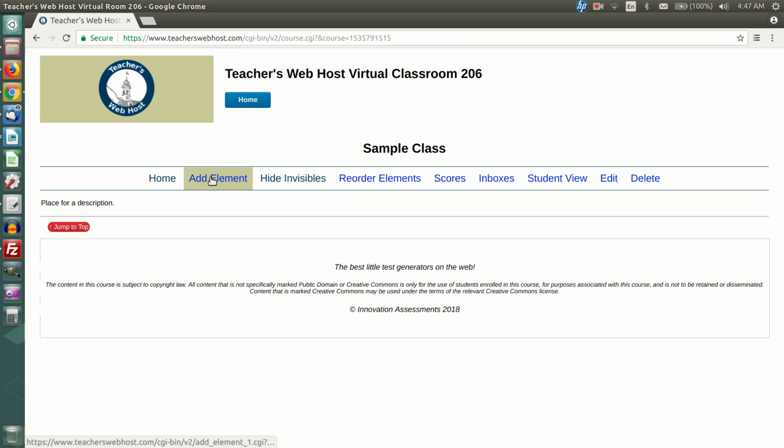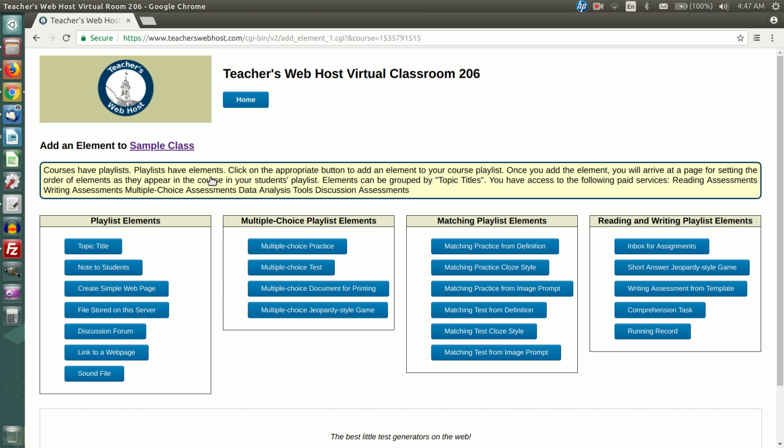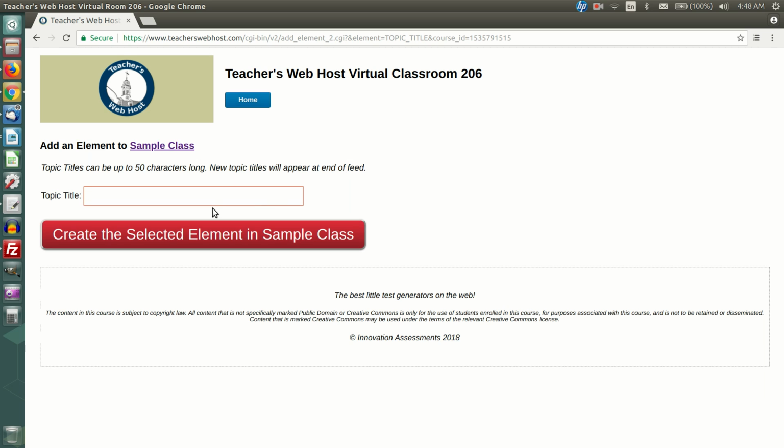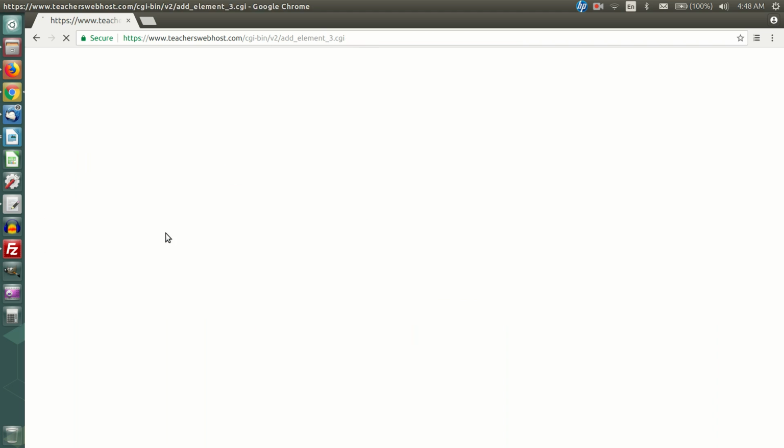But now let's go to the Add Element button, because this is the meat of the site. Courses have playlists. Playlists have elements. You click on these buttons to add elements to the playlist. The topic title is key. This is the way I organize my course anyway. You could call them chapters or units.